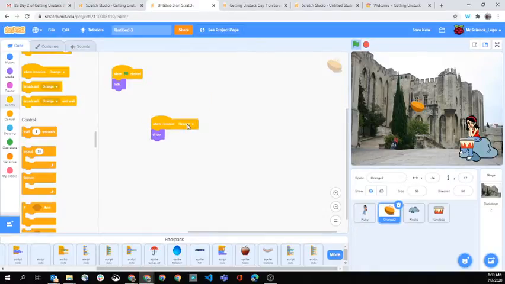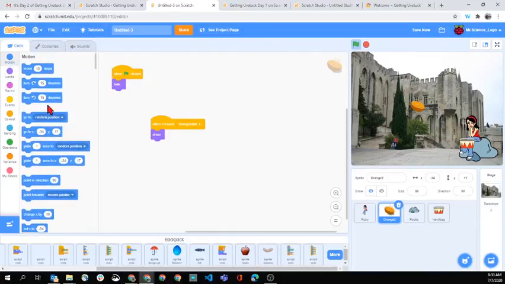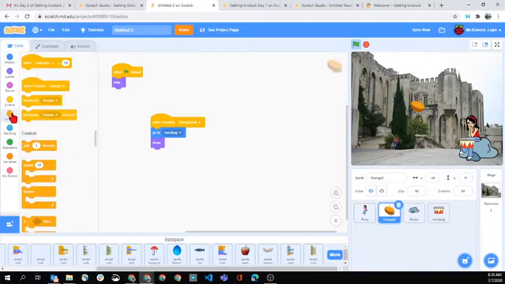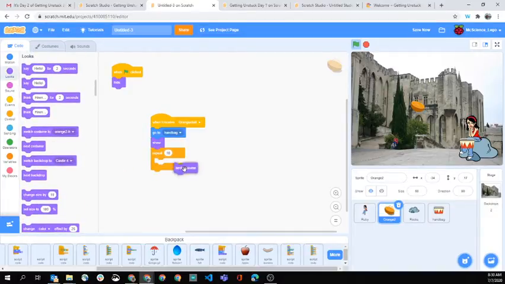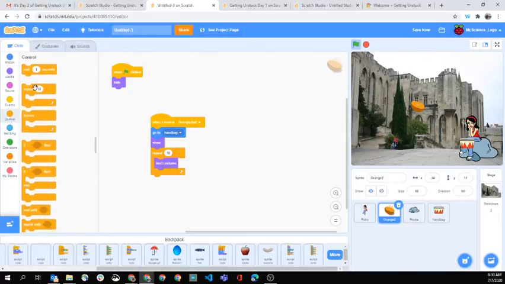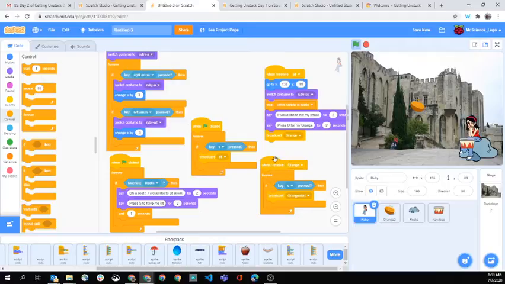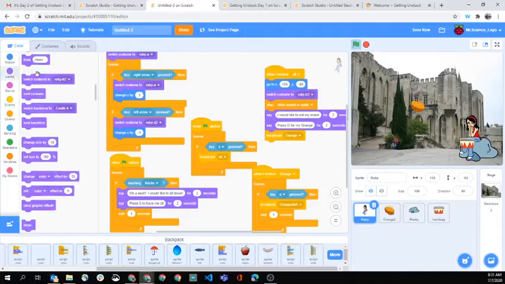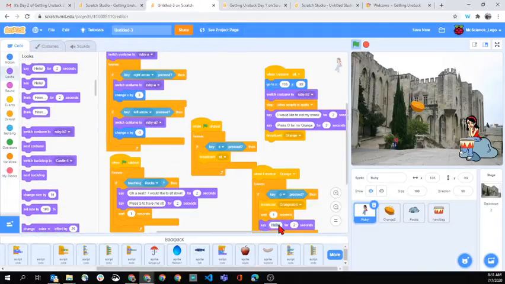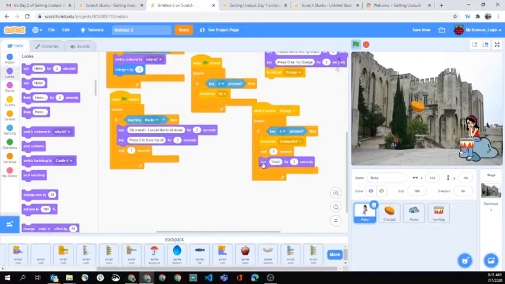And then when I receive orange start, we can go to the handbag. Go to handbag, show, and then have it repeat a few times between its two costumes. Then she can say yum yum yum. Broadcast orange when I receive orange start. And then, wait, and then she can say yum yum. Yum. And then thanks for your help.